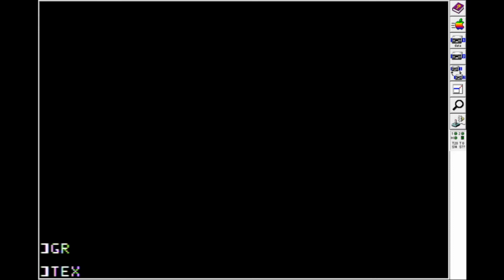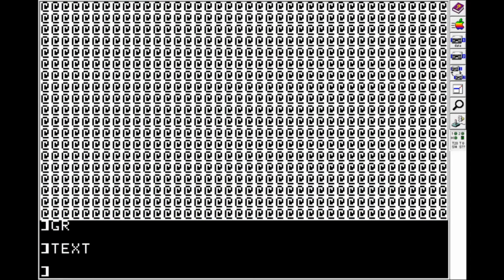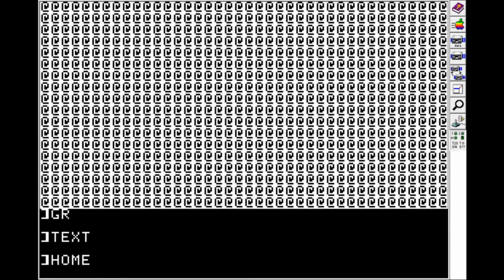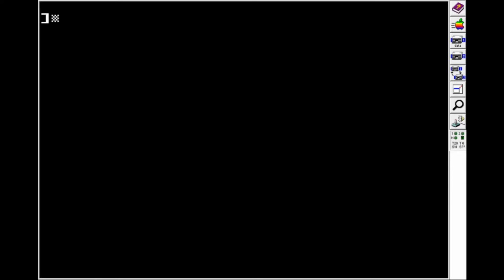Let's get back into text mode by typing text. And you can type home to clear the garbage on the screen. Let's write a really short program that just prints out all the colors. So do 10, and we'll put it into graphics mode.